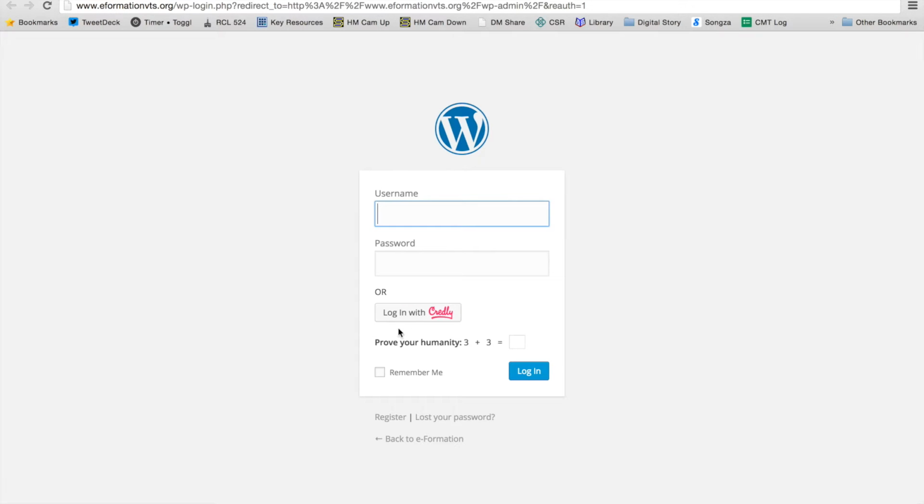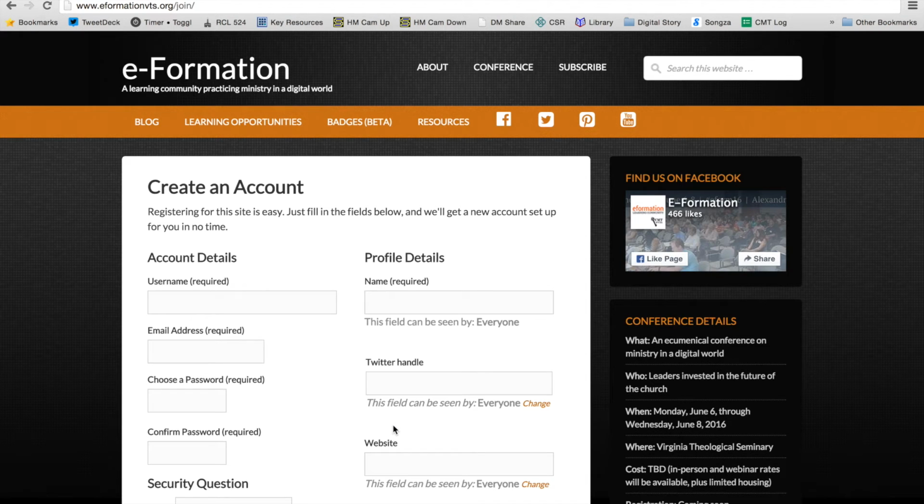You can see that there's an option to log in with Credly. If you are already earning digital badges through another platform, chances are that they're being mediated through Credly. So if you have a Credly account, you can feel free to log in using that. Otherwise, you will need to create a new account with the eFormation website. Chances are, if you're watching this, you don't already have one. So if you click down here in the lower left on Register, that will take you to a registration page.